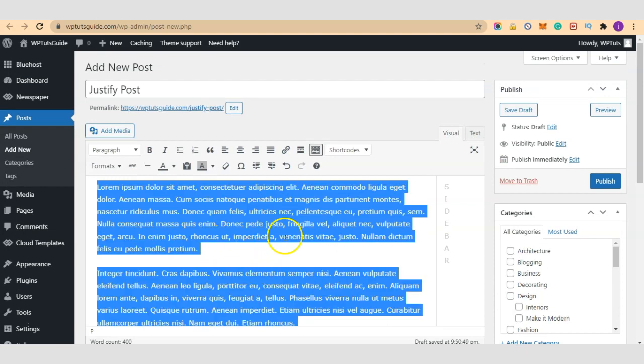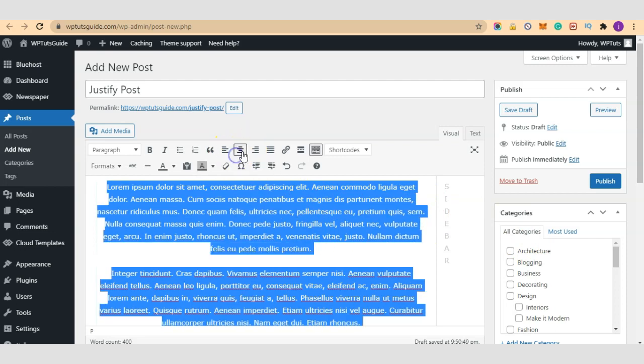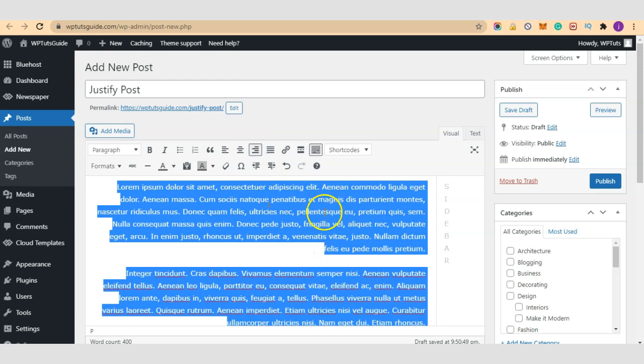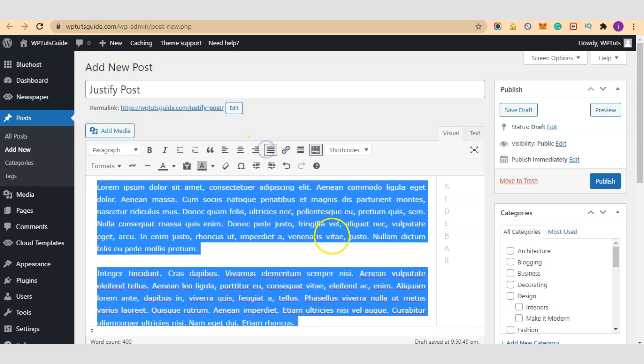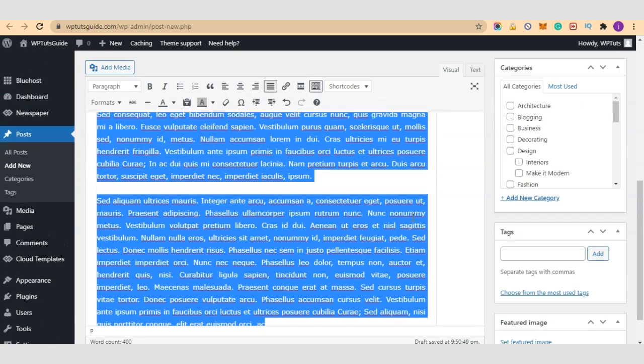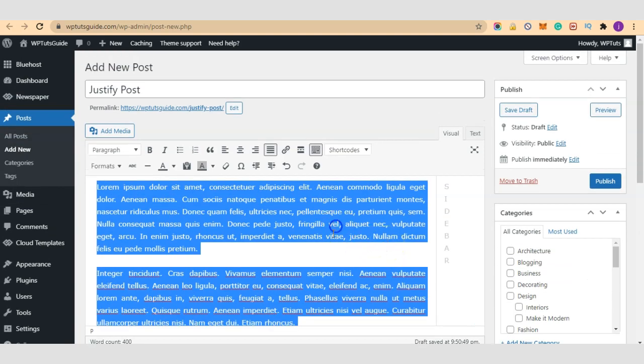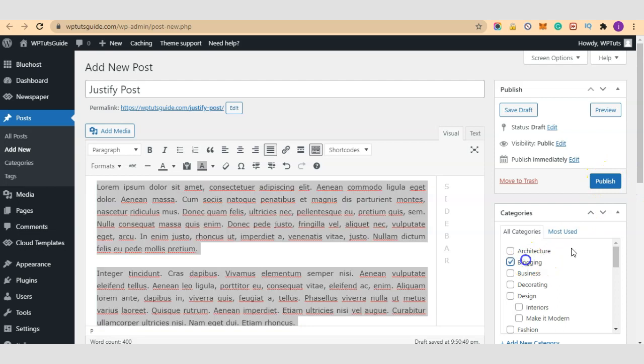Select all. Now let's play with the alignments. So align left is here, which is already selected. We can also align center. We can align right, and then we can justify. I hope you've seen it. We can go ahead, select our category and publish our post.